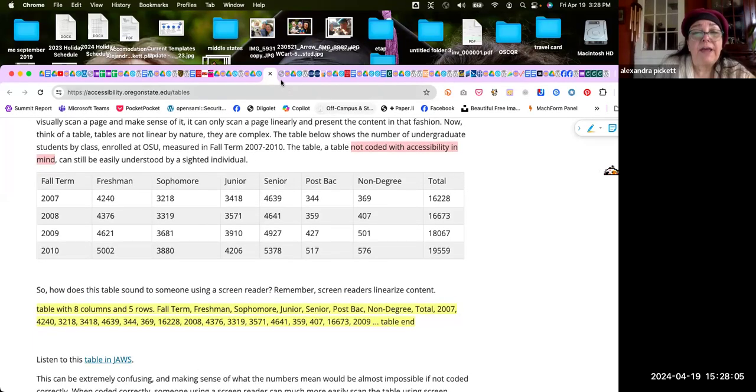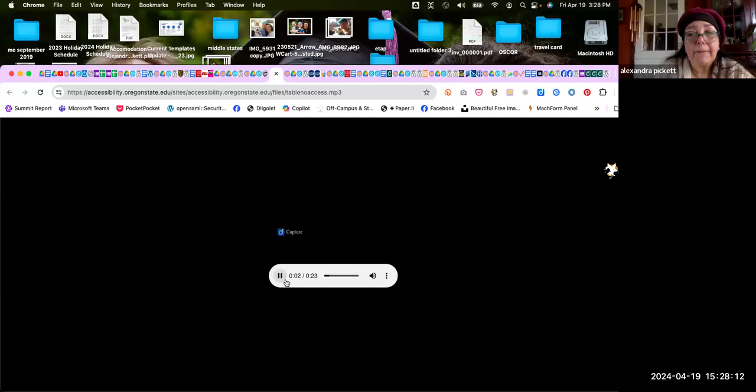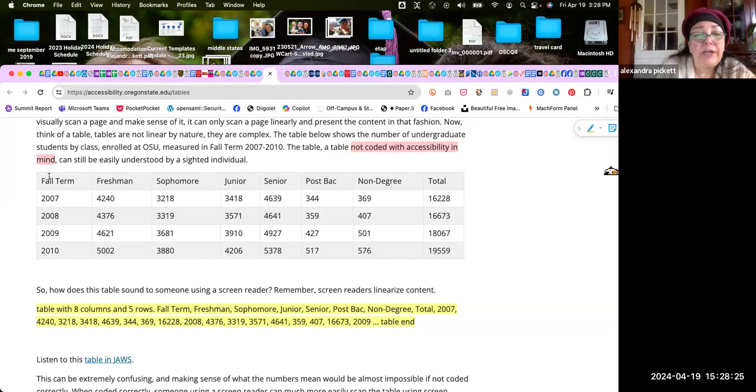if it were not optimized for accessibility, it would be read: Table with 8 columns and 5 rows. Fall term, freshman, sophomore, junior, senior, post-bac, non-degree, total, 2007, 42, 40, 32, 18, 34, 18, 46, 39. Okay, so that is reading fall, freshman, sophomore, junior, senior, post-bac. It goes straight across, right? So not intelligible to somebody who's listening to that.